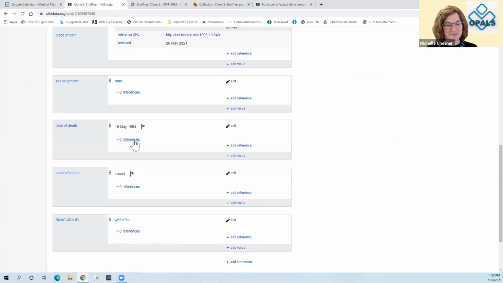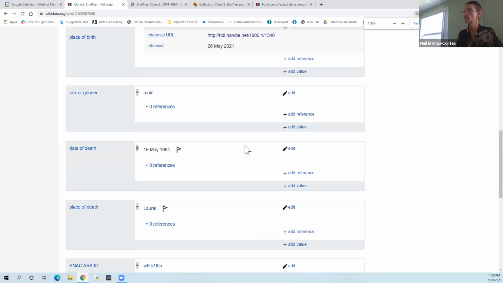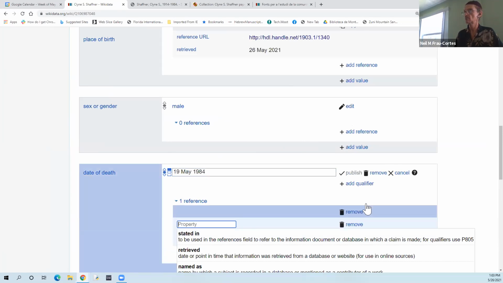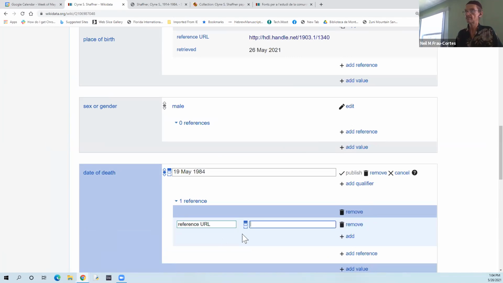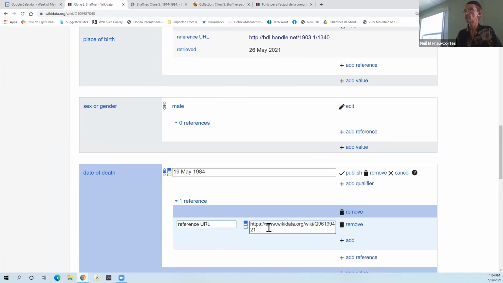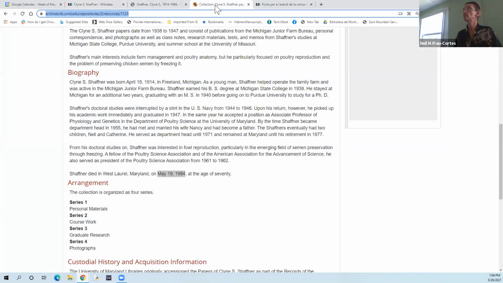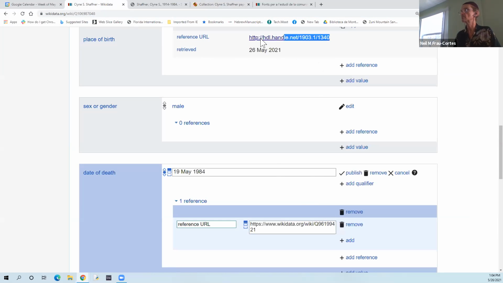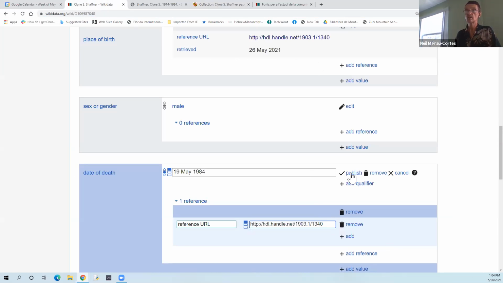Okay, so I go to a property that already exists. I could do the same with a property that I just created a moment ago. You see that it says it has 0 references and nothing to show. You click on here that says add reference. I hope this is big enough for you to see. Here, add reference. It autocompletes. Reference URL, paste. No, that's not it. Okay, this should have been the URI. No, URI is here. Okay, and you can publish right away.